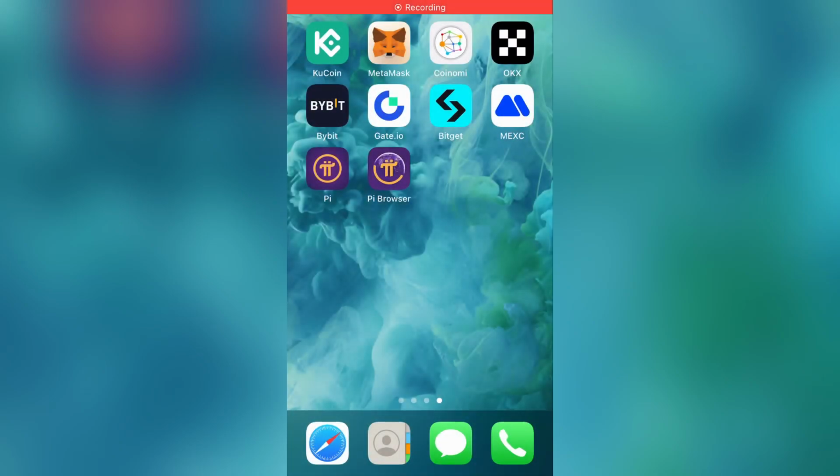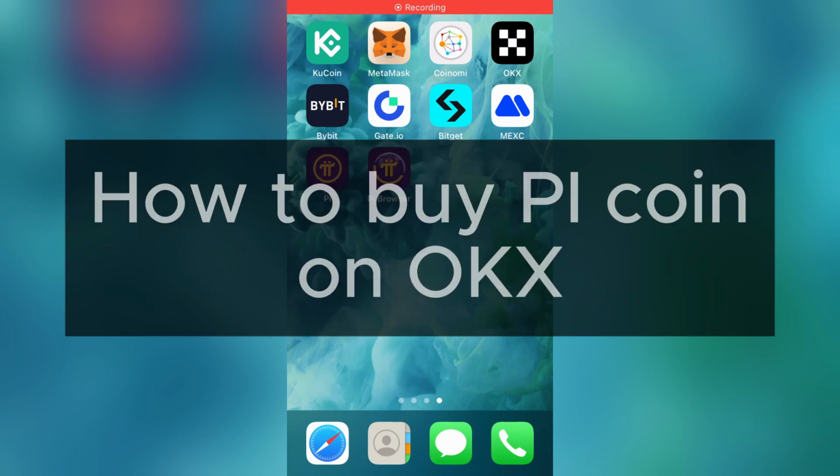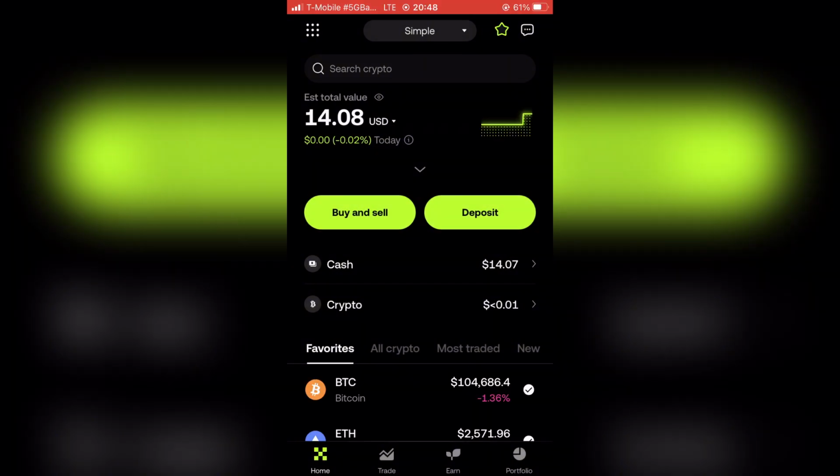Hello guys, in this video I will show you how to buy Pi coin on the exchanges. First OKX, so let's open the app. I have the cash loaded on my app, so let's click on Buy and Sell button.